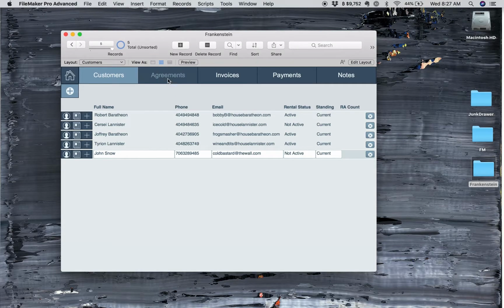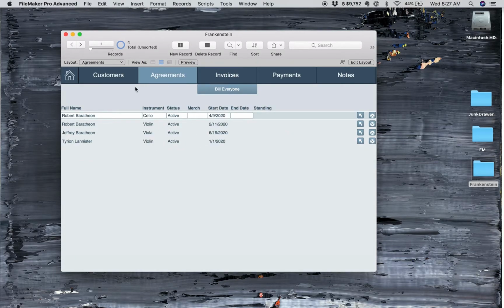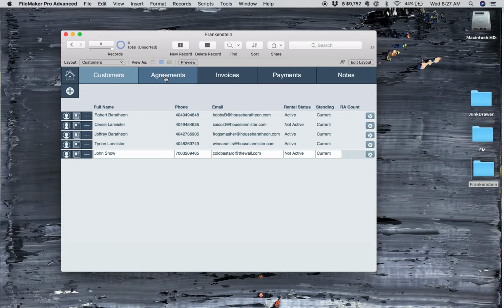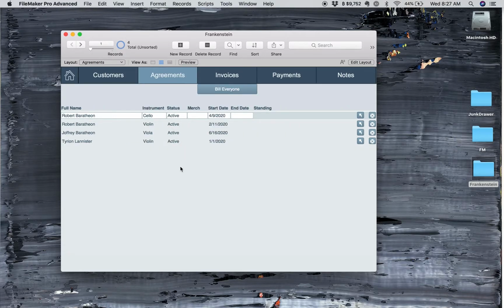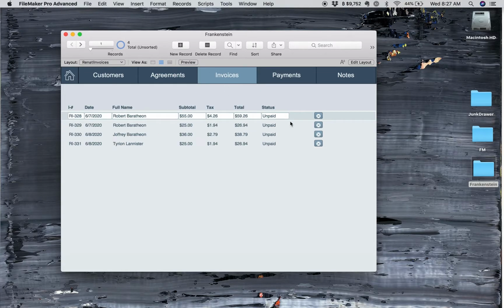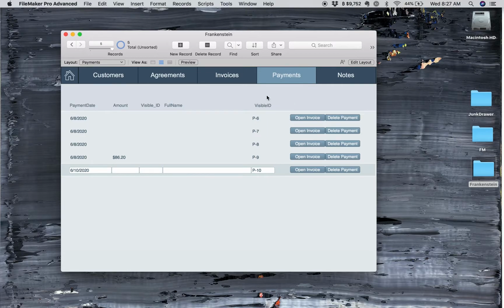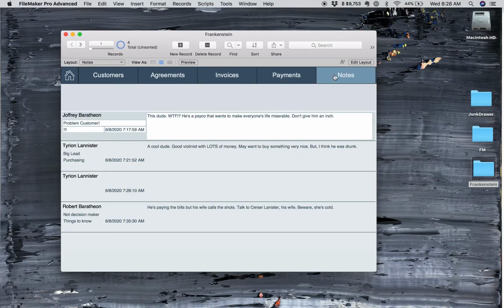And if you want to see a list of all of the agreements, because we have customers here, each of them has an agreement that they get billed for every month, where they're going to rent a different violin, instrument, cello, whatever. And then here we see all of the invoices. We're going to be able to search all these. We'll get to that at some point. And then here's a list of all the payments that have been made for taking reports and things. If you want to see all the notes going on, here's that.